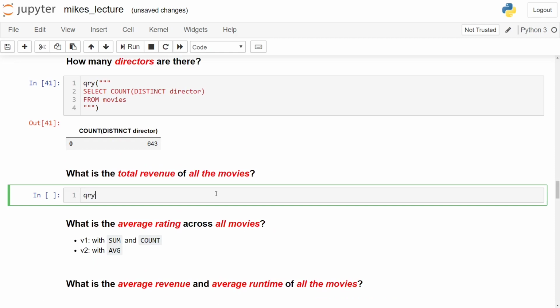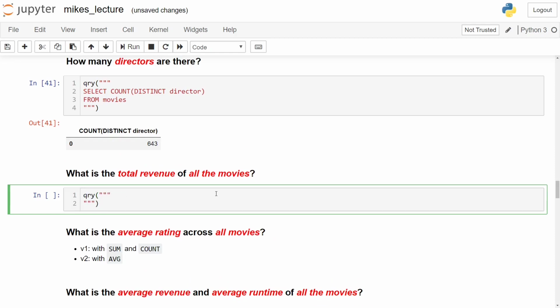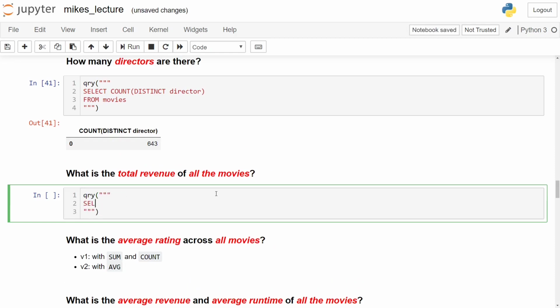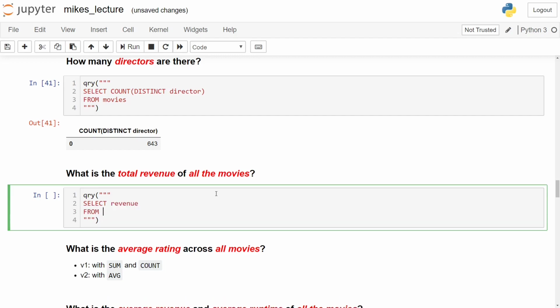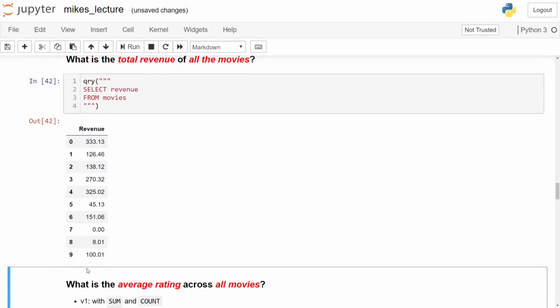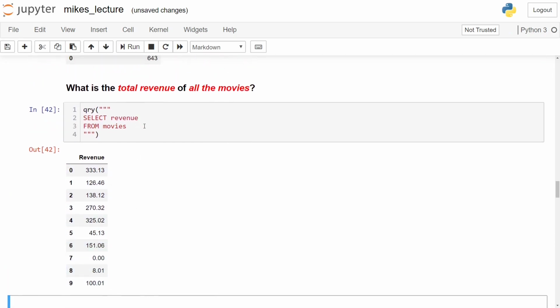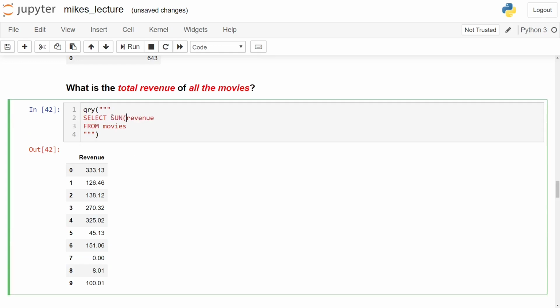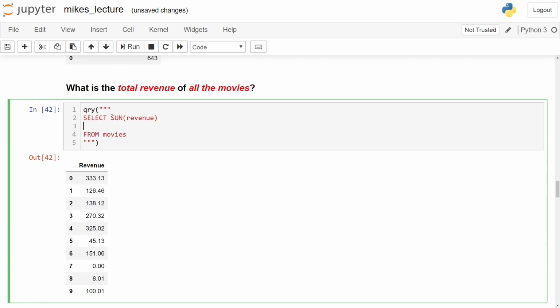So in this case, what I want to do is take a look at revenue from movies. Let's take a look at this. So here's the first 9 movies in the database, and the function I want to use here is I want to sum the revenue. That's going to take this entire column, add them all together.